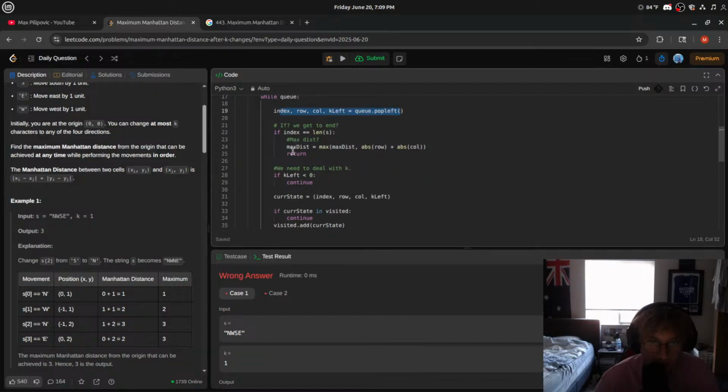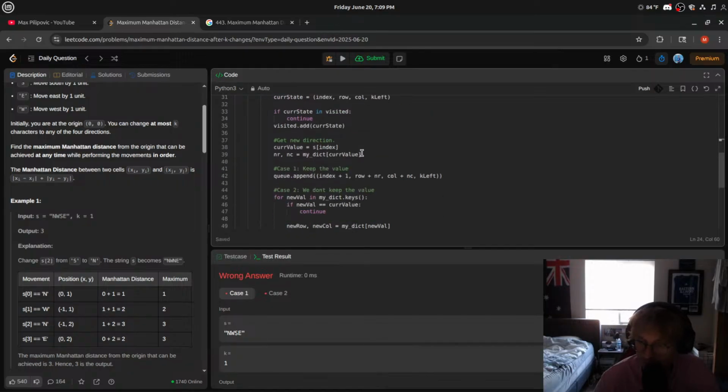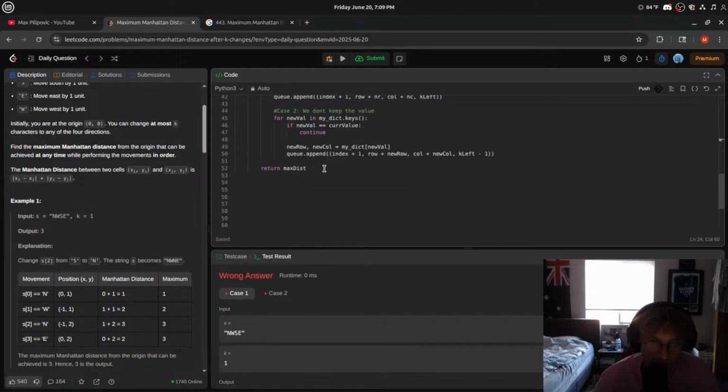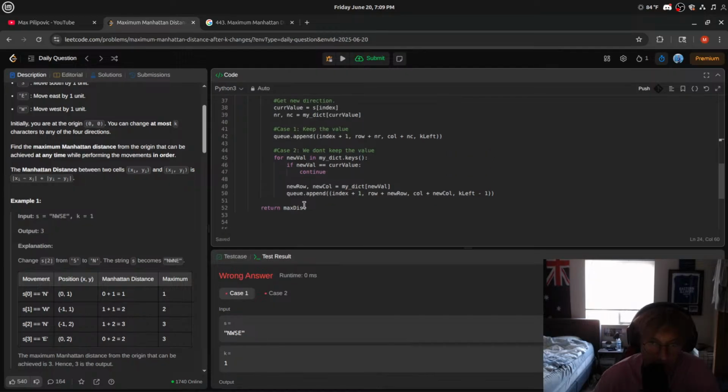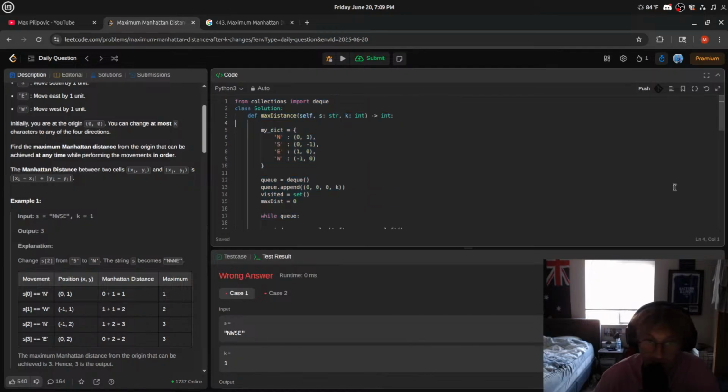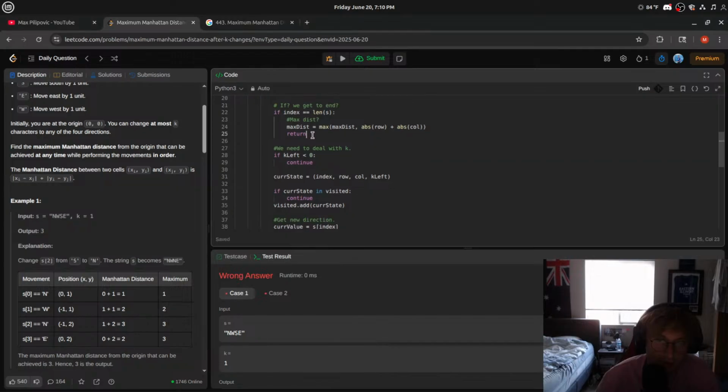Index row, K left. Max distance as row, call. Why are we getting a null? I don't know. I have literally no idea why we're getting a null. Why are we getting null? Oh my gosh, dude. Am I that stupid? I'm not returning anything.